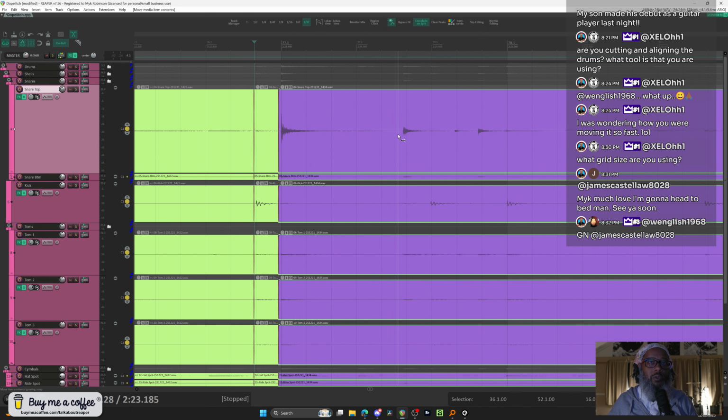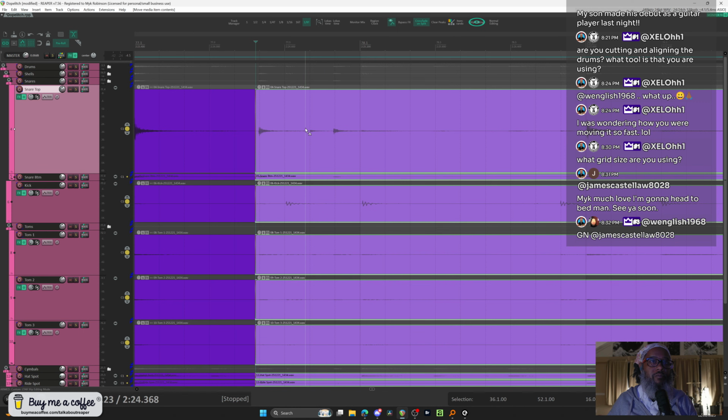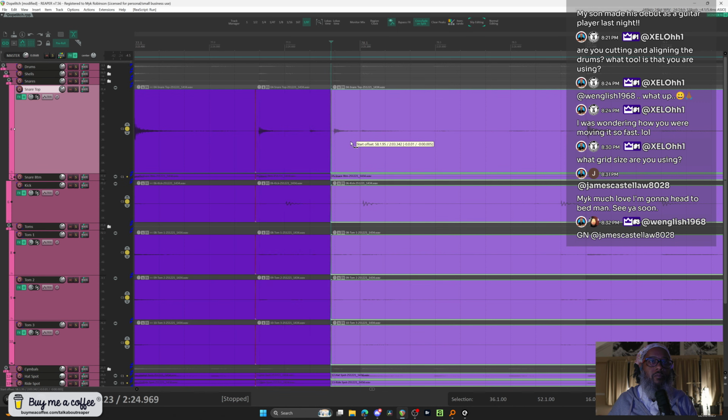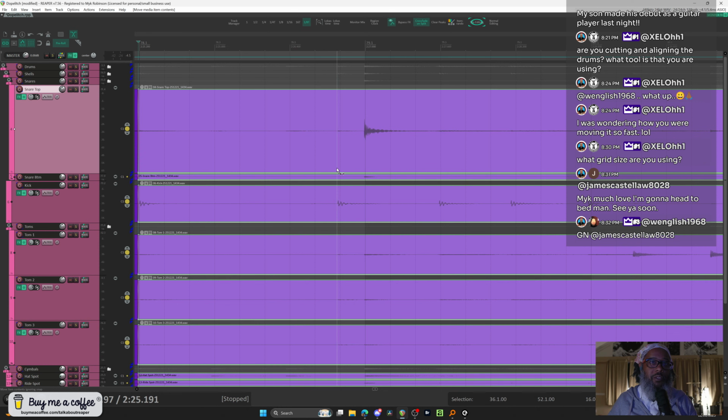Let's see, we are almost up to the second movement. I didn't know what to call it, so I just put a marker there that said second movement. Just ready to get to the time sig change.